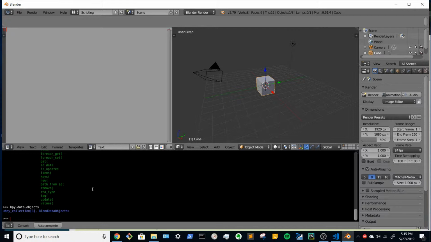So if you print out objects, you see we have a collection of three objects. So let's take a look at what those are. See, object 0 is the camera. Object 1 is a cube. Object 2 is the lamp. And that's the default Blender setup. You can also access these data through their names as keys. So you could just say cube because we want the cube.